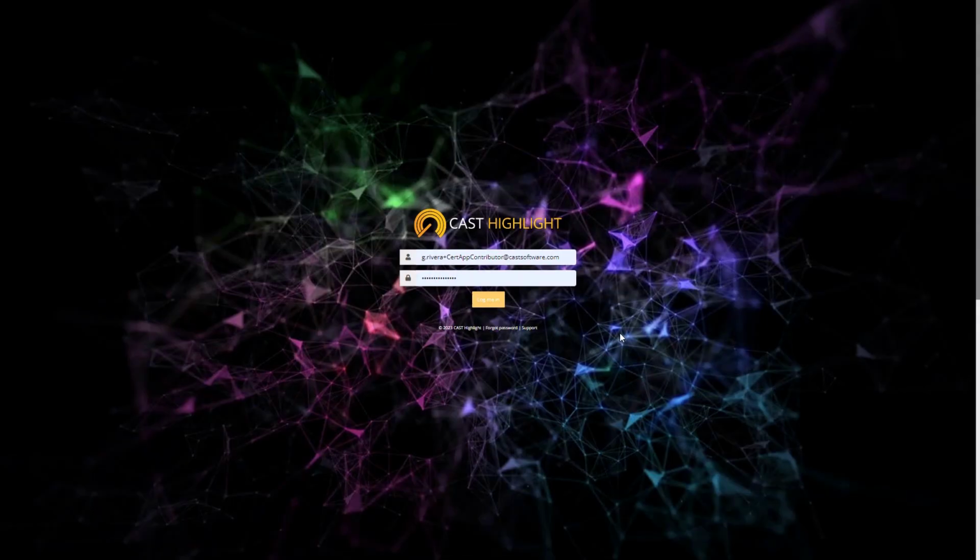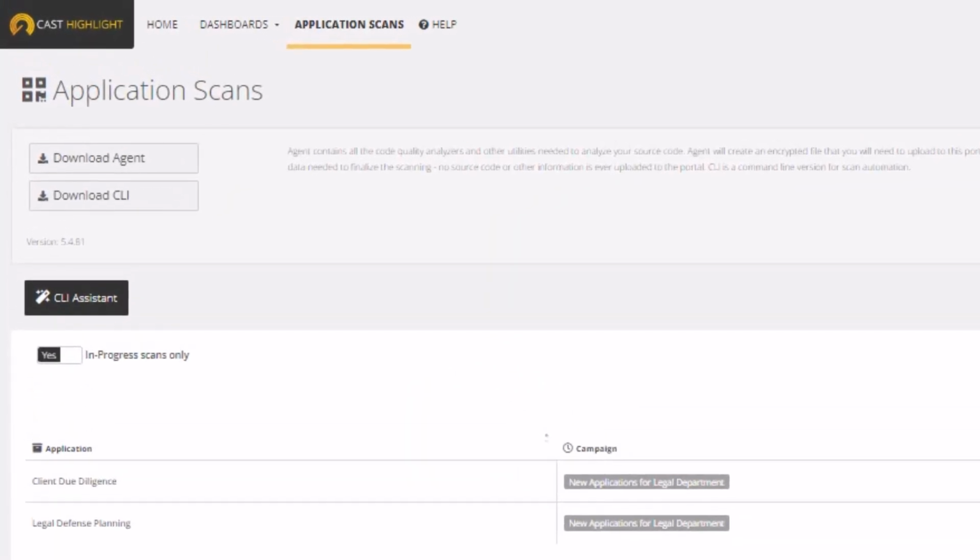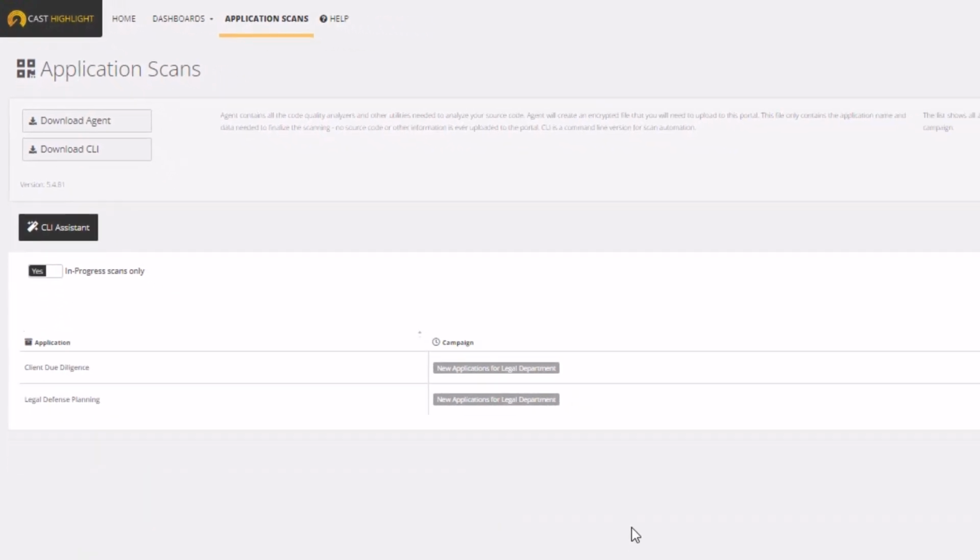After clicking on the link in the invitation email, the contributor simply needs to log in to Cast Highlight. They will then be directed to the application's scan page automatically. In this campaign, as you can see, there are two applications that have been designated to be analyzed.